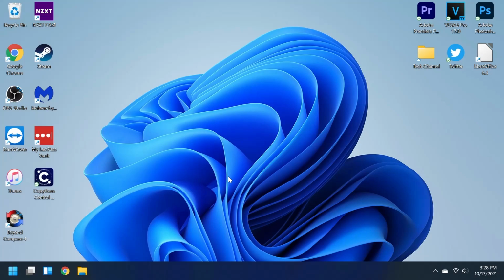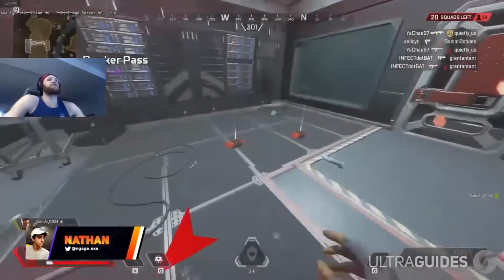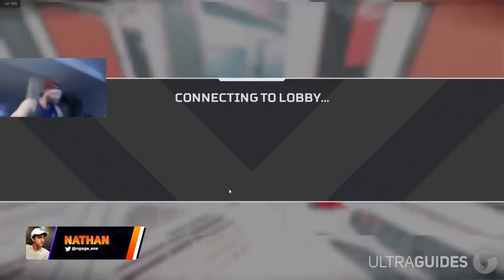So let's say you're busy or even playing a game and you don't want to be bothered by any notifications. Well, now there's a feature on Windows 11 that allows you to do this. It is called Focus Assist. It will turn off all notifications unless you set a priority. So no more having to rage next time you lose an Apex just because of a notification.